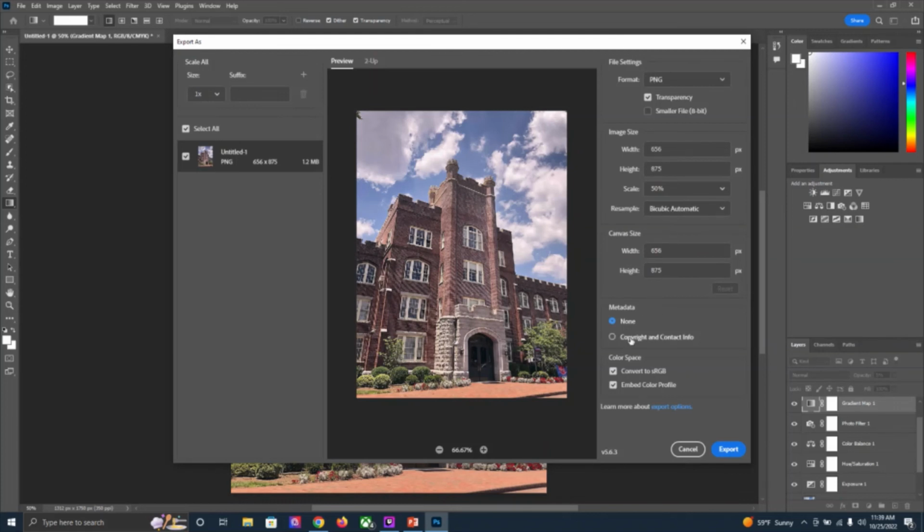And for professional photographers, you can add your copyright and contact info into the metadata of the image itself. Metadata is kind of background data. So if you download this image and you pull it up in a photo editor, you can see metadata. So if somebody pulls your copyrighted image, your signature will be on there and everybody will know it's yours.